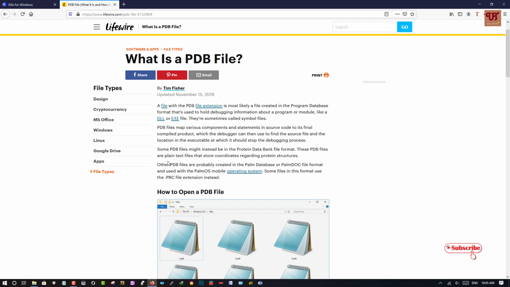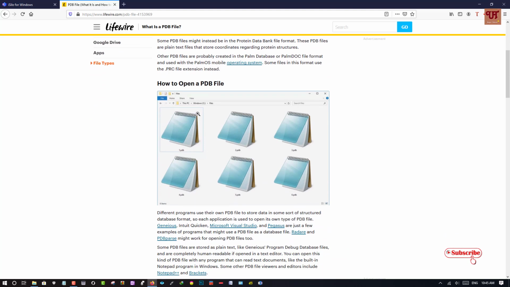So here one more thing, you can see that the other PDB files are probably created in the Palm database or the Palm doc file format and used with the Palm OS mobile operating system. Some files in this format use the .prc file extension instead. So here you can see how to open the PDB file.